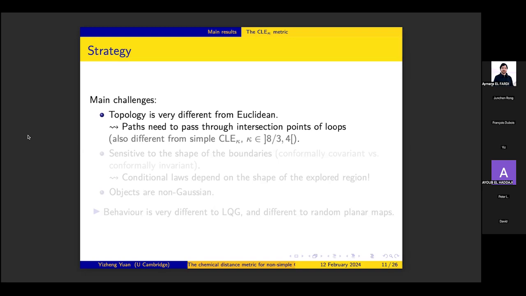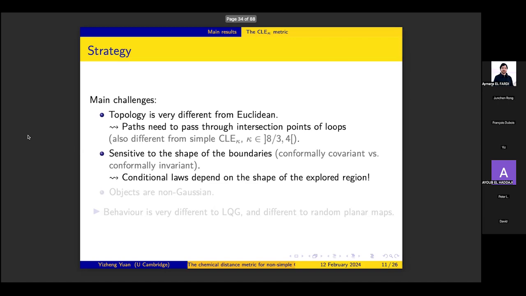So this is one thing that makes the topology very unique to this non-simple CLE. It's very different to the simple CLE, and it's very different to LQG. Second, that's a challenge that distinguishes it from the random planar map version. For example, things are sensitive to the boundary, right?